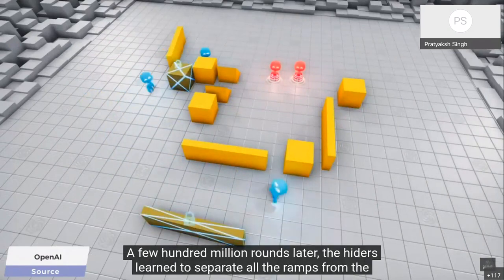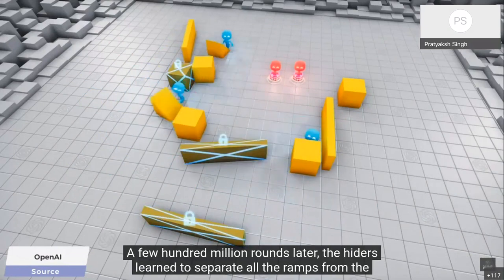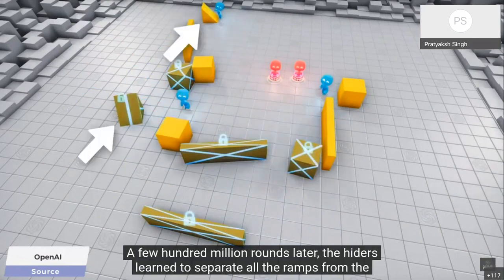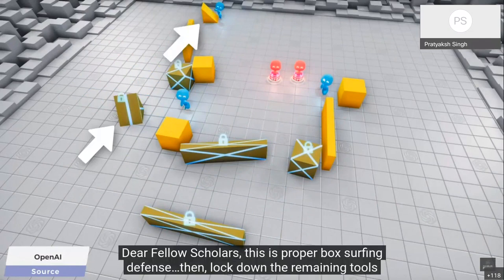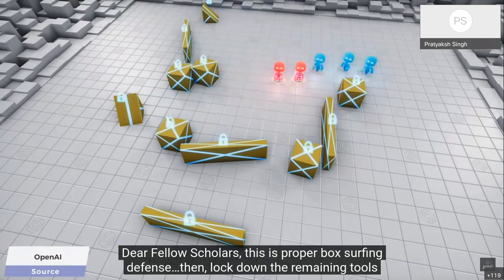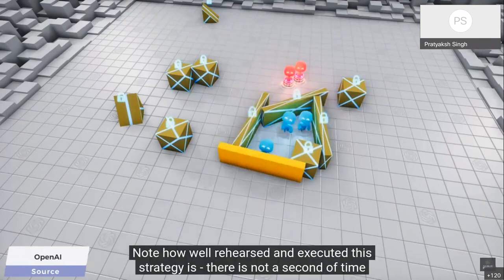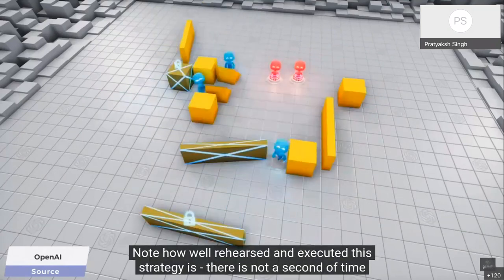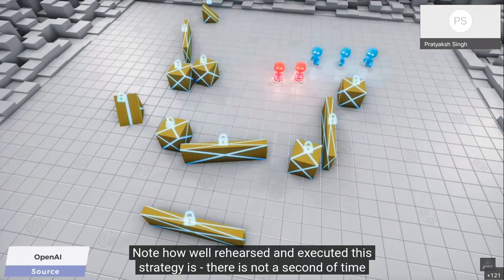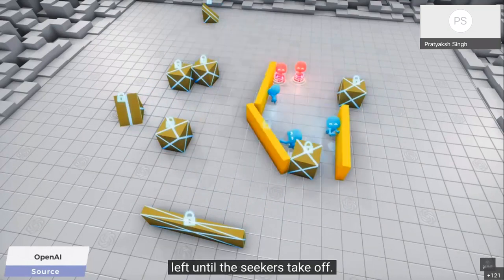A few hundred million rounds later, the hiders learned to separate all the ramps from the boxes. Dear fellow scholars, this is proper box surfing defense. Then lock down the remaining tools and build a shelter. Note how well rehearsed and executed this strategy is. There is not a second of time left until the seekers take off.